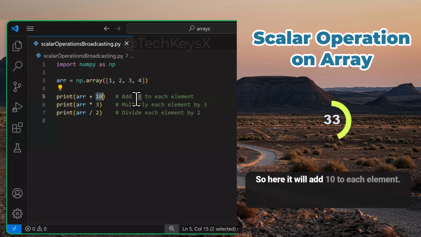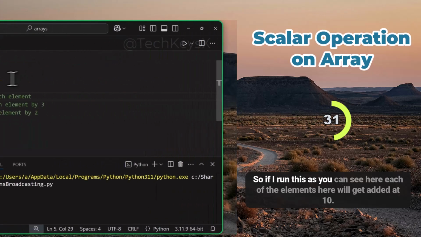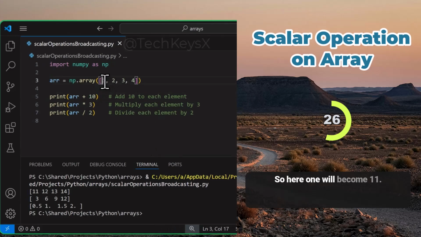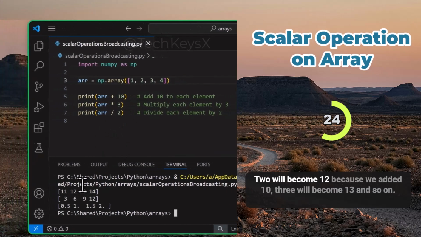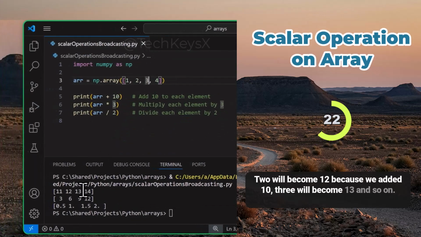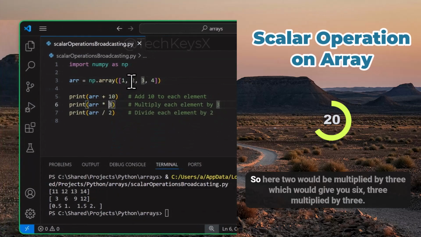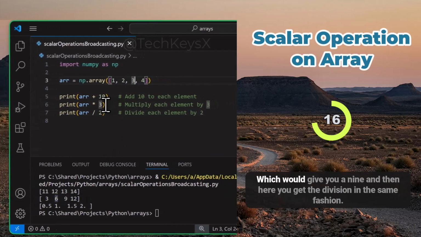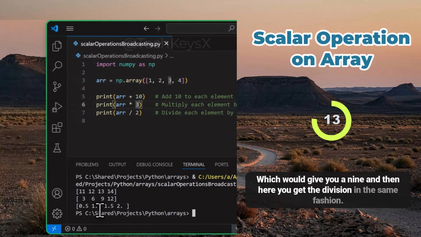So here, it will add 10 to each element. If I run this, as you can see here, each of the elements will get a 10 added. So here 1 will become 11, 2 will become 12 because we added 10, 3 will become 13, and so on. And same with multiplication. So here 2 would be multiplied by 3, which would give you 6, 3 multiplied by 3, which would give you a 9, and then here you get the division in the same fashion.